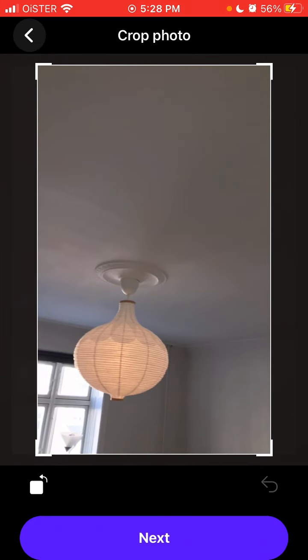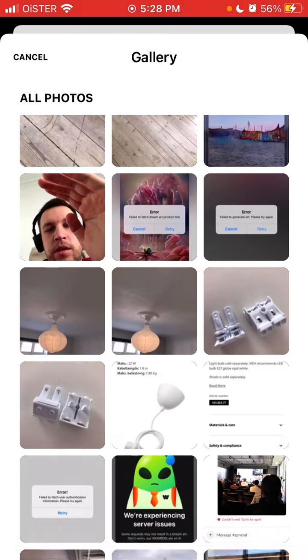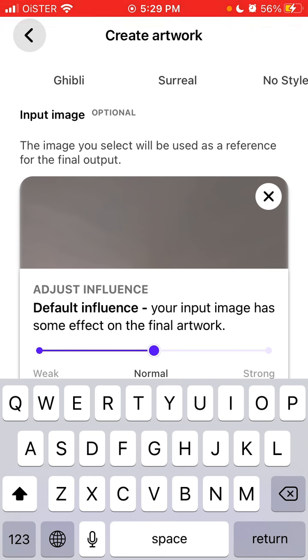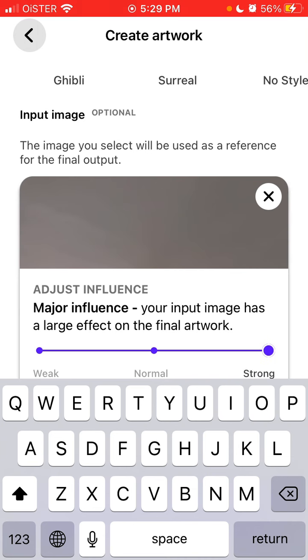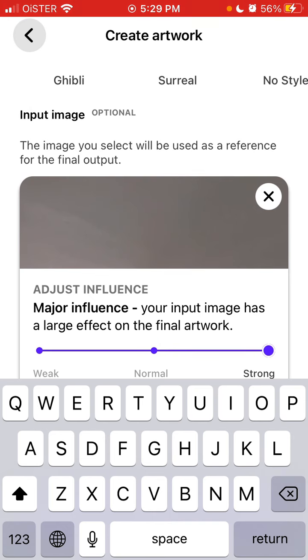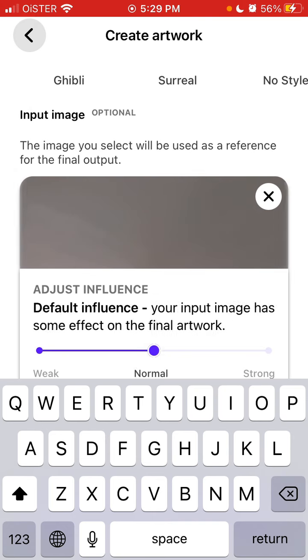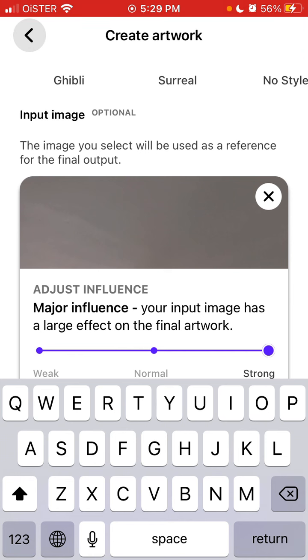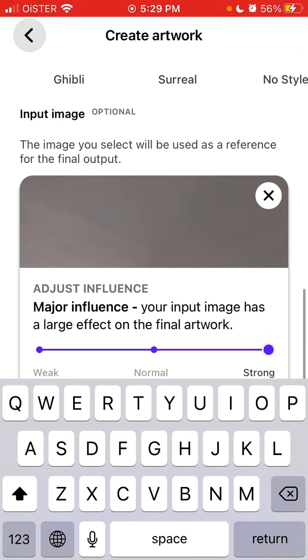Here is the image of the lamp. Again, don't try yet to upload your selfie or anything like that. It just won't work. I want to generate the photo of this lamp or anything else. It works really well with landscapes, city views, and small objects. Then here you can adjust the influence of that image. It can be a major influence or minor influence. I usually select major influence because that provides the best quality.